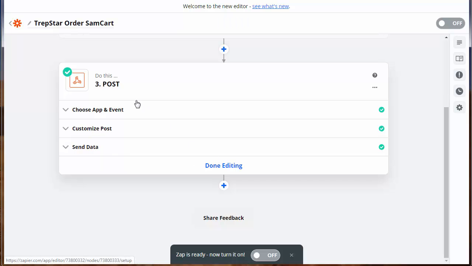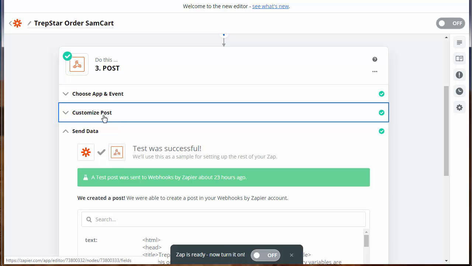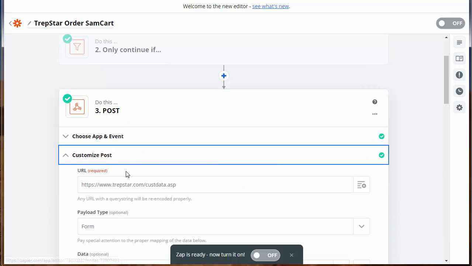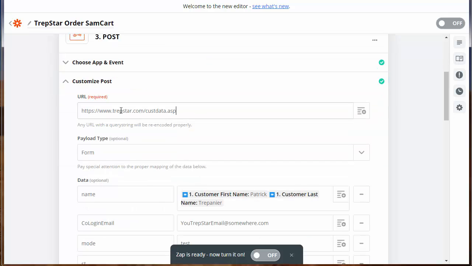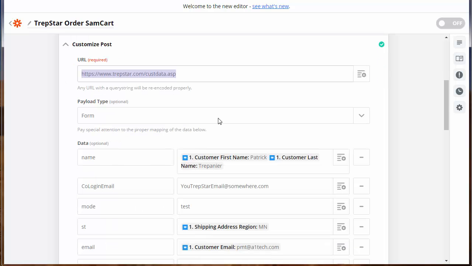what we're going to actually customize here. We're going to go to the customize post section. When we're looking at this, we want to open that up and expand that. You always want to type in this URL. This is the TrepStar order server. This is what will happen when an order comes into your shopping cart. Zapier will call our server with all of this data below here.